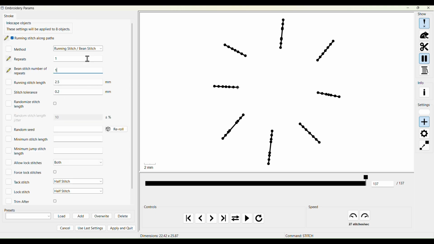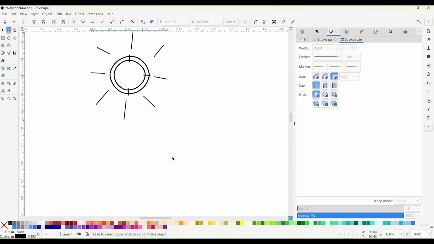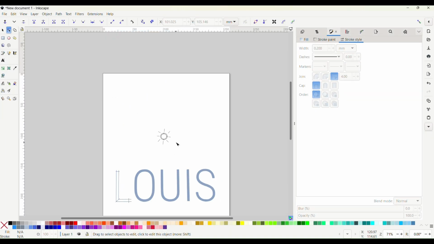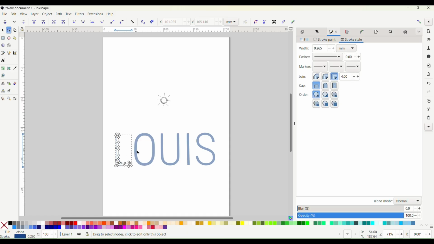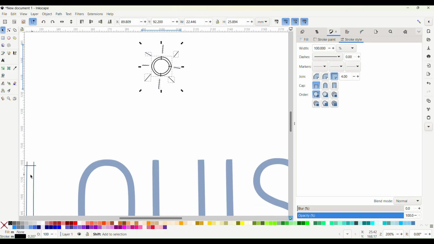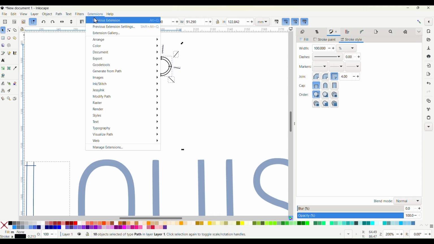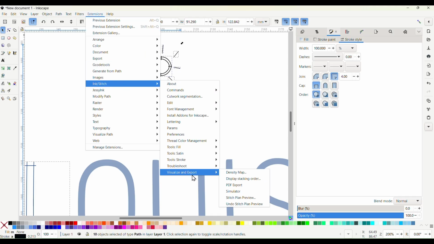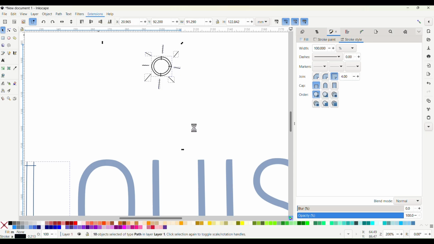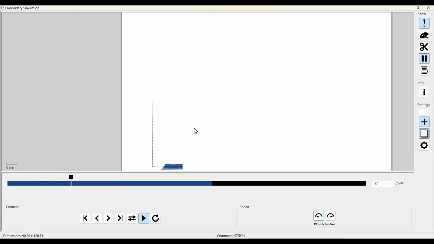So anyway, let's go back and we'll just put this at 0, and we'll do a repeat twice, hit apply and quit. And then if we zoom out and select this, and then hold shift and select this, we'll go to our simulator and just give it a look. And there's your satin, there's the center, and there's your strokes.